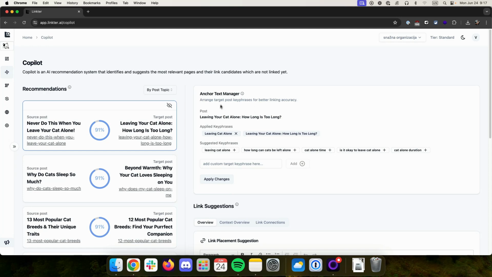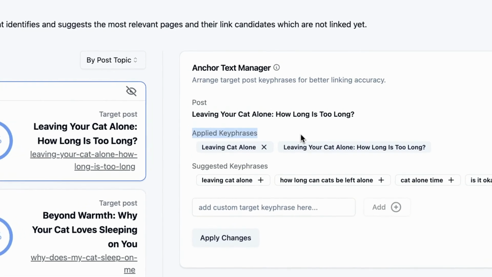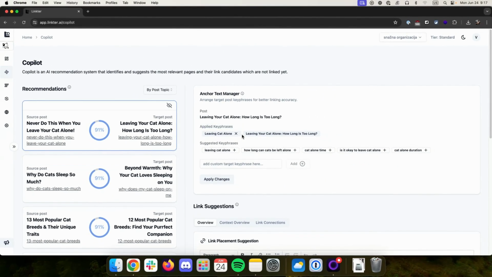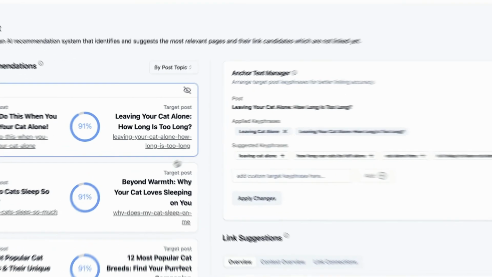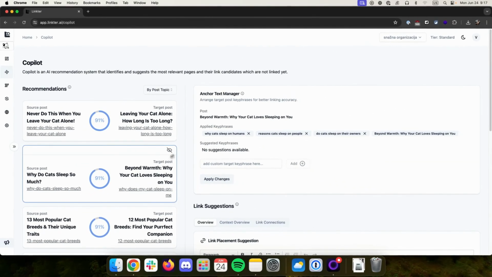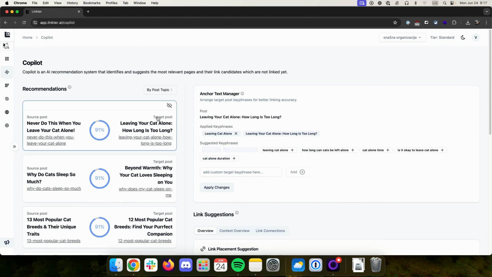So in the anchor text manager, we have some of the applied key phrases, which are essentially just your title and maybe what we find to be the core keyword or the intent of the post. So it analyzes for each of these. We'll see that it changes. And what it does, it analyzes the target post in both of these instances.